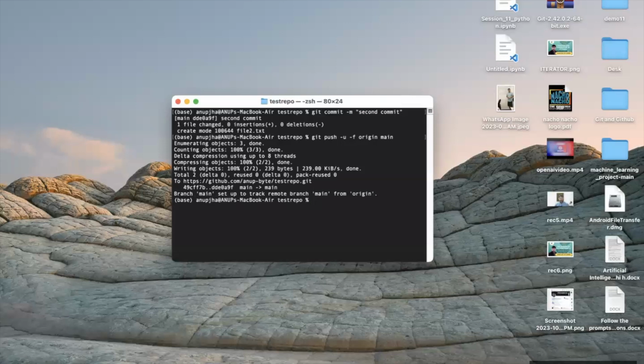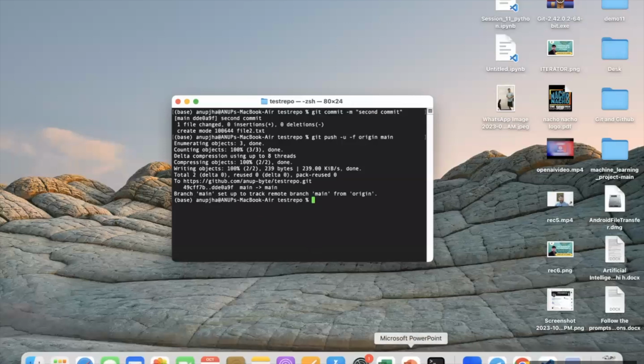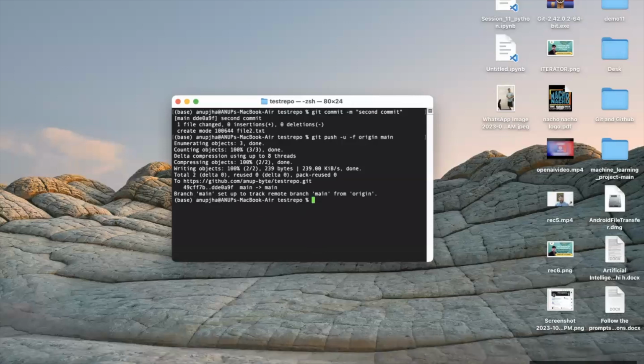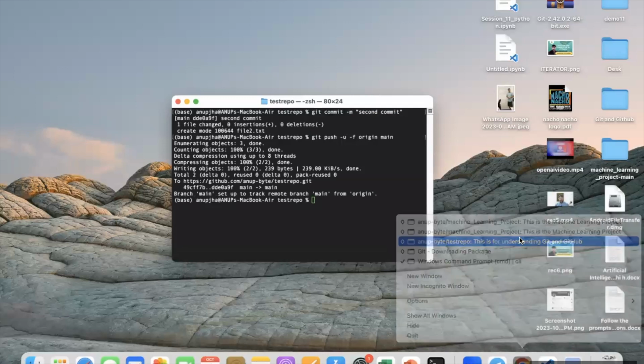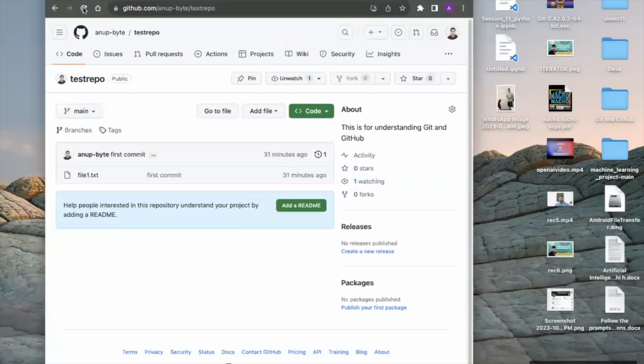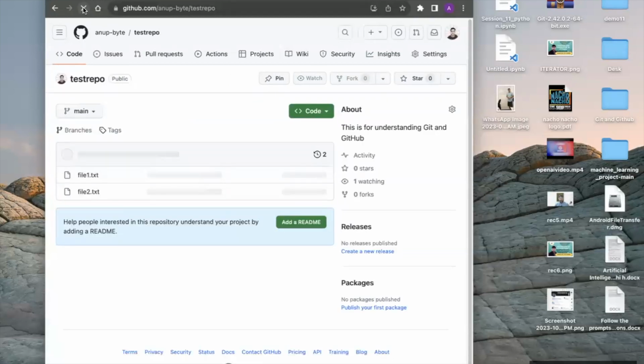it is telling me it has been committed. So if I go to my GitHub, let me go to my GitHub and check it. Just refresh it and see.